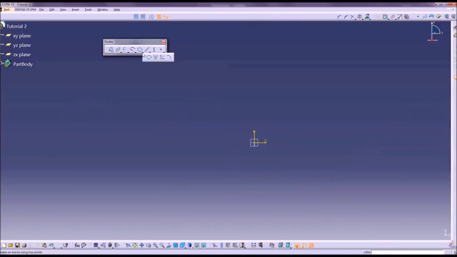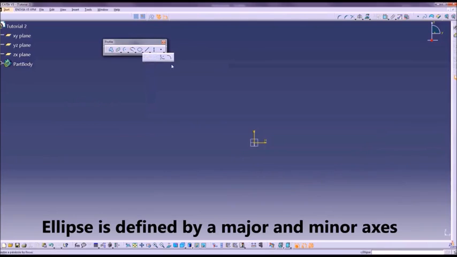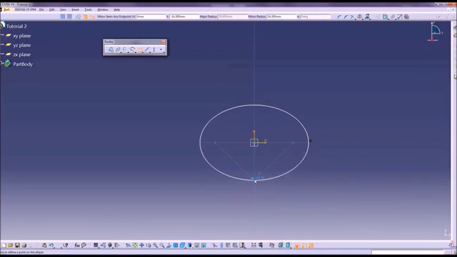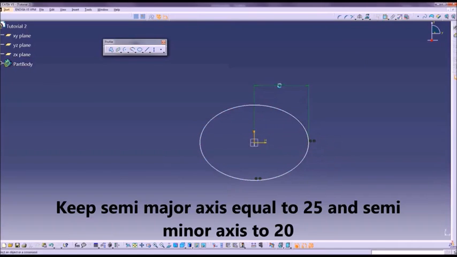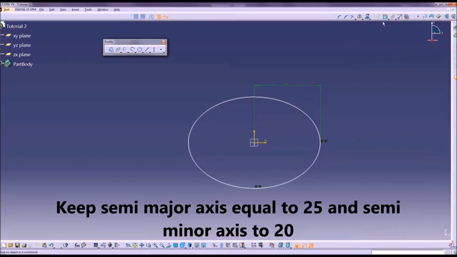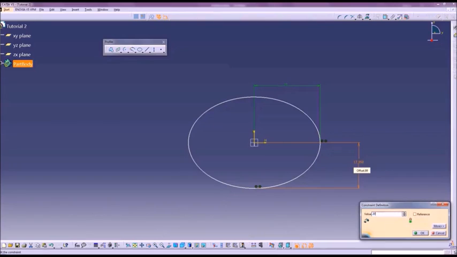Next is ellipse. Just click on the ellipse, click on the center point, give an end point, major axis and then minor axis. So your ellipse is created. You can also define the constraint just by clicking on that. Let's say end point and vertical axis. Let's give it a value of 25. Then give a minor axis value, which is 20 itself.